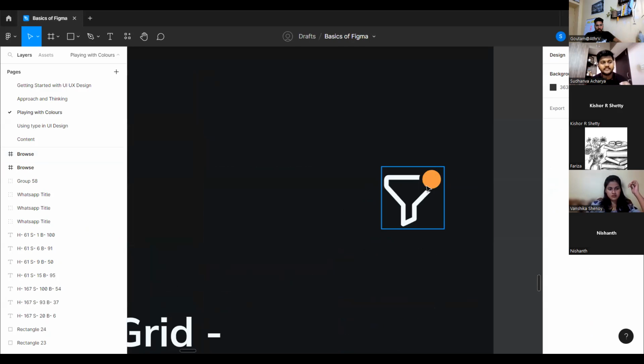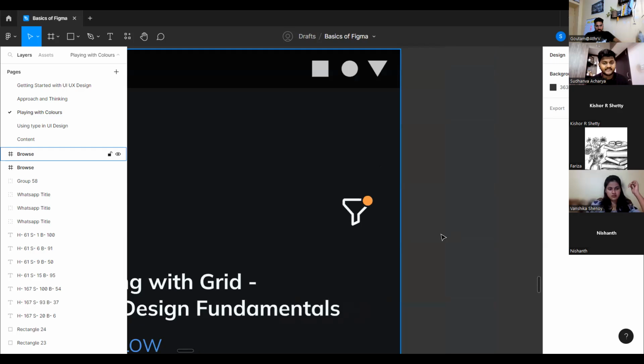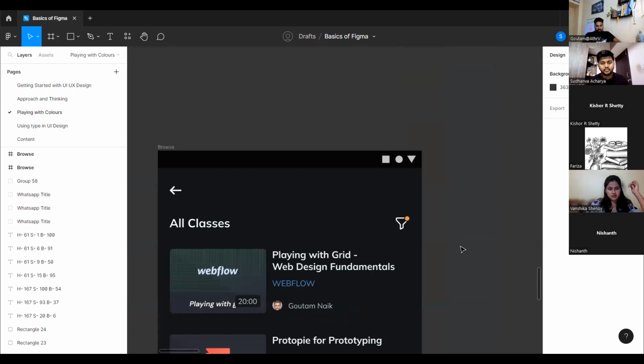You will use it in filters. Let's say that you have applied some sort of filters. Now you want to let the users know that you have applied some filters. You're going to use accent colors. You want to let the user know that there are some notifications. You use accent colors. So this is how accent colors can be used in UI design.